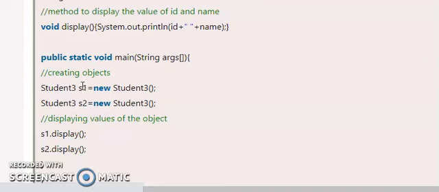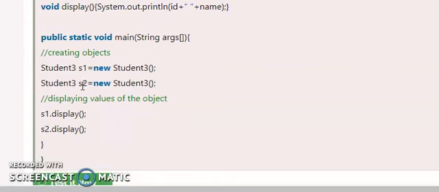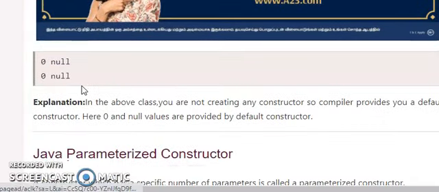Here the constructor is called once automatically if no constructor is defined in the class itself. For S1.display, that means calling the method display using object 1, it will call the method display and print the ID and name. There is no argument given here, so the default value for integer is 0 and the default value for string is null, and that value is printed on the screen. Then for the second object S2, the method display is called once again, and in the print statement the ID and the name are printed, that means 0 for the integer and null for the string type.